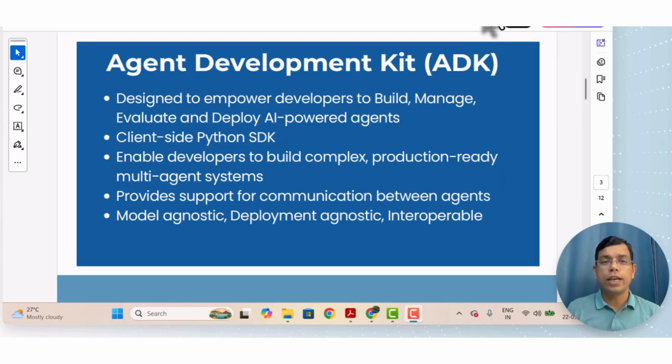Now let's see what is Agent Development Kit or ADK. ADK is designed to empower developers to build, manage, evaluate, and deploy AI-powered agents. ADK is a client-side Python SDK and it enables developers to build complex, production-ready multi-agent systems. One of the complex parts of a multi-agent system is enabling communication among the agents, and we need to write a lot of glue code to do that. But ADK makes it easier to build multi-agent systems by providing support for communication among the agents.